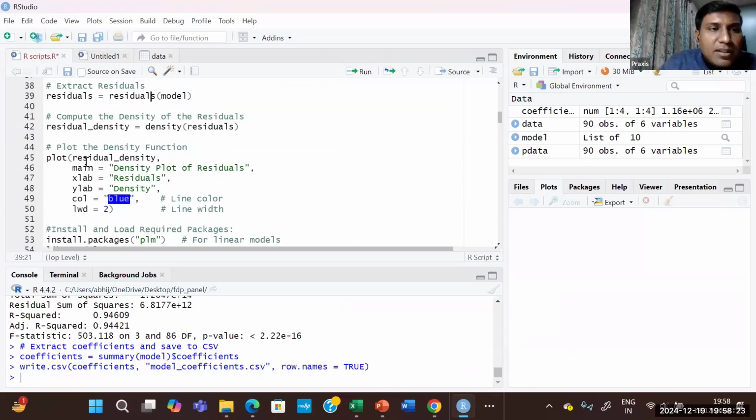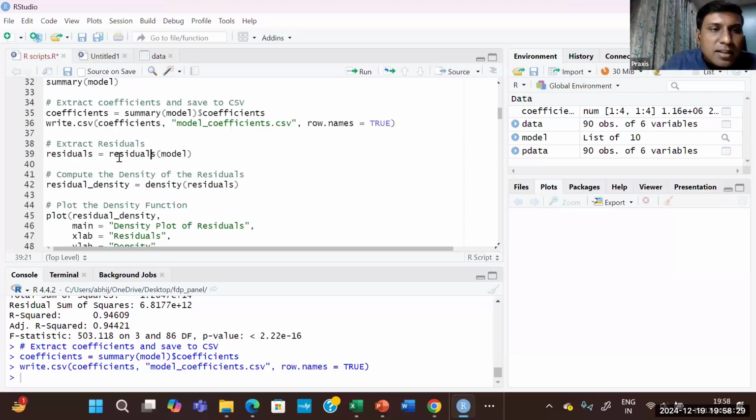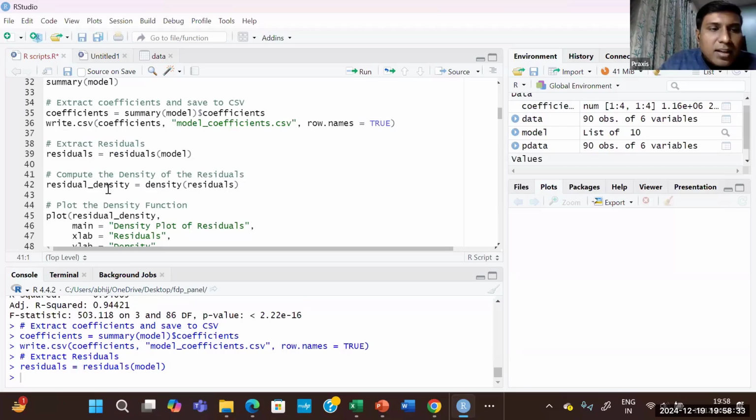Are you able to do it, everyone? Just copy and paste in your script and then run the codes. Run this residual, run. And then I need the density plot, basically. So residual density.